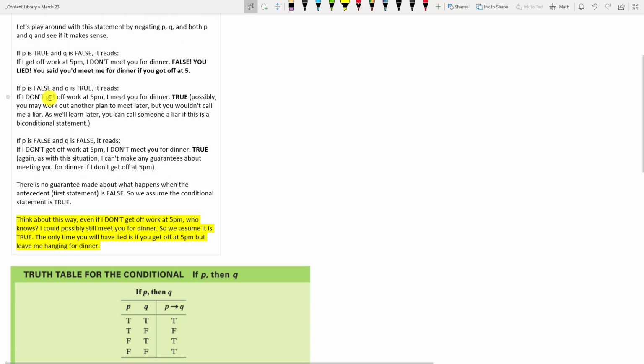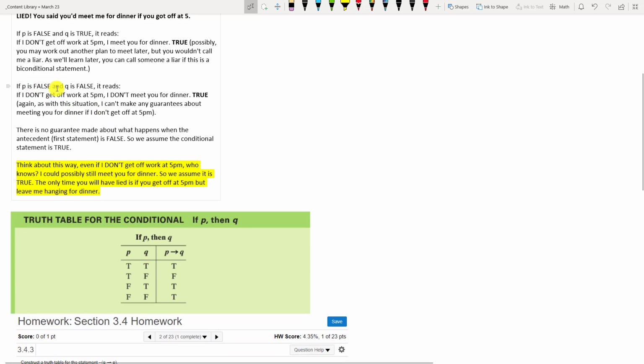All right. Now, if P is false, that says if I don't get off work at 5, and then Q is true, I meet you for dinner. So you might imagine there's a scenario where I could still meet you for dinner even if I don't get off at 5. Maybe I get off a little bit later, and we can still meet for dinner. But you wouldn't call me a liar in that case. We're going to learn about biconditionals later, and that's a place where you can call someone a liar in this situation.